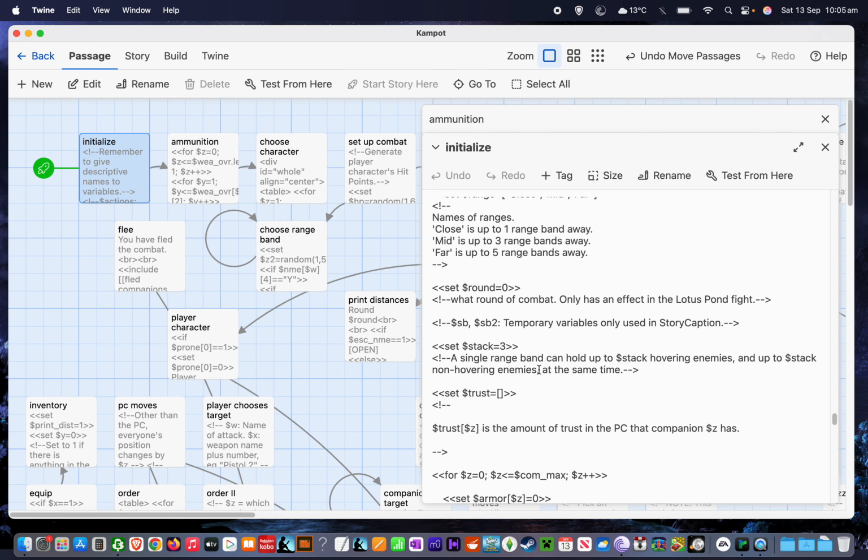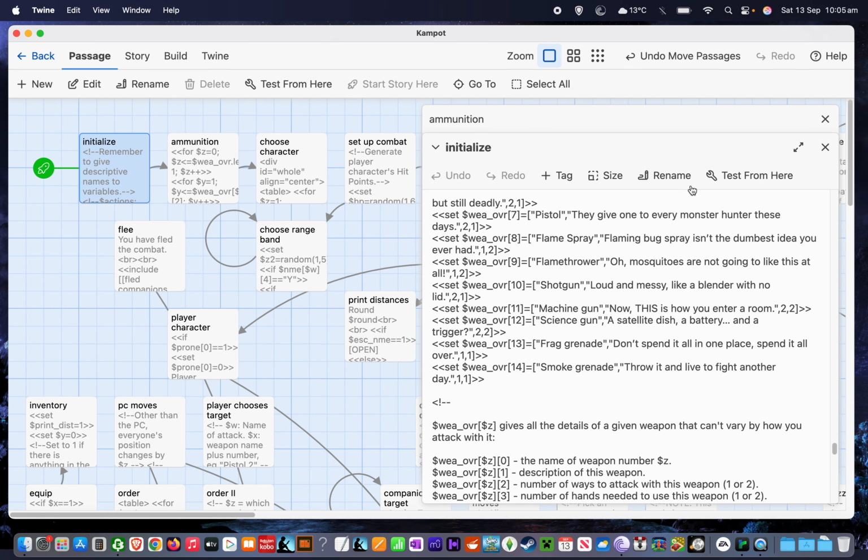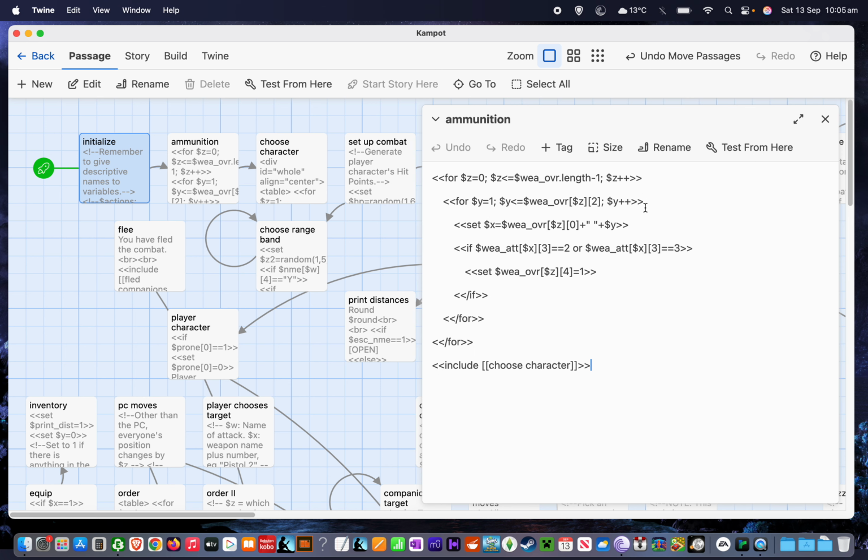Let's have a look. I did determine that it goes through the right way. Yeah, it's 0 to 14. It does go through the right range of numbers. But anyway, for each value of Z, we have another for loop. It goes from 1 to WEA_OVR Z2. That is the number of attacks that particular weapon has.